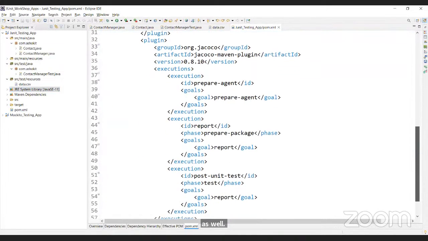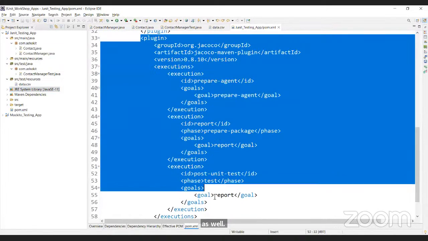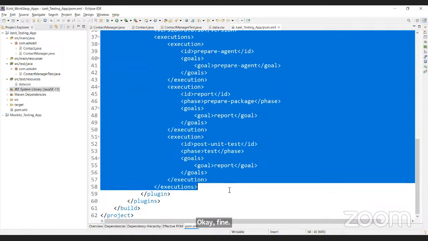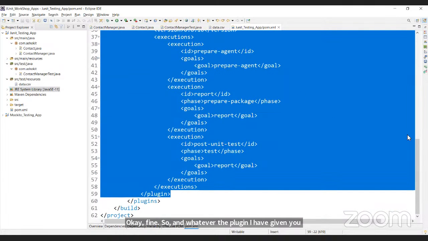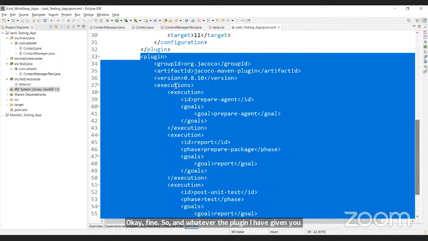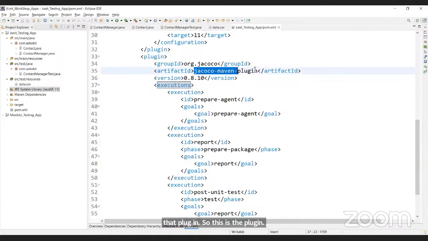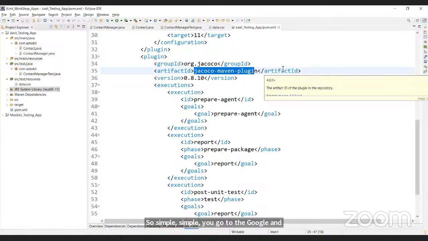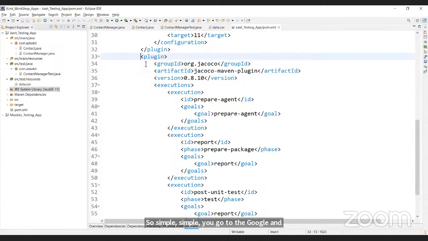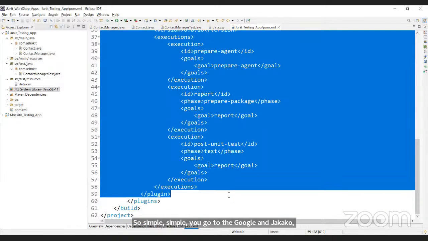So see, and whatever plugin I have given you, this is the plugin. Simple. You go to Google and search for the JaCoCo Maven plugin. Just configure this plugin into your pom.xml file. That's all.